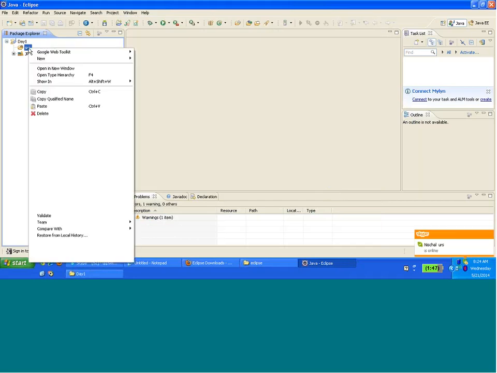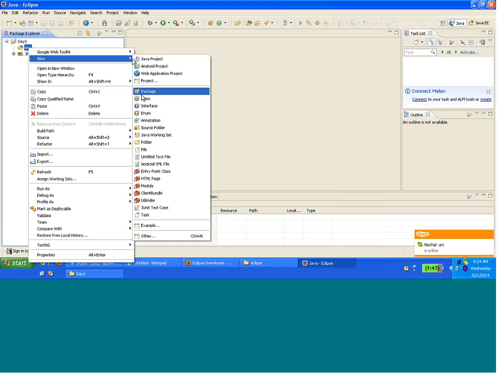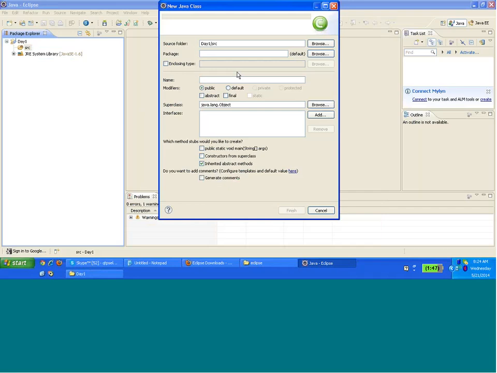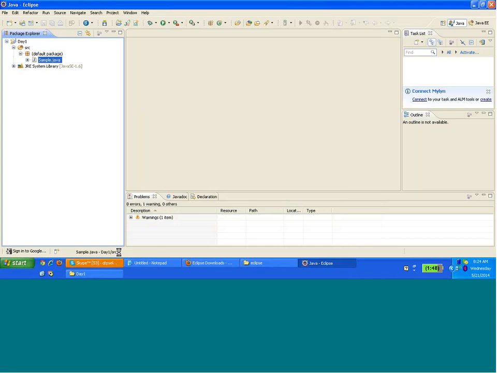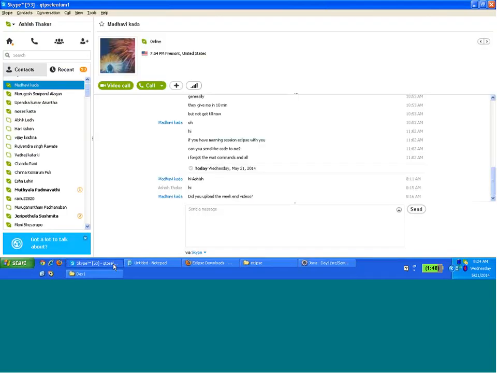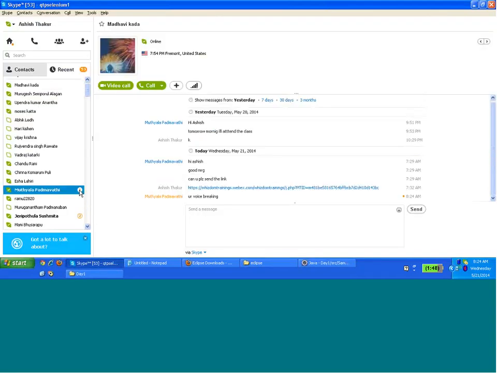For example, I'll create a new class. Class means a simple Java program. So I'll create a new class and I'll call it sample, and check this checkbox, public static void main. Make sure that you have checked this checkbox. I am recording this class, so you can refer to the recorded sessions as well.